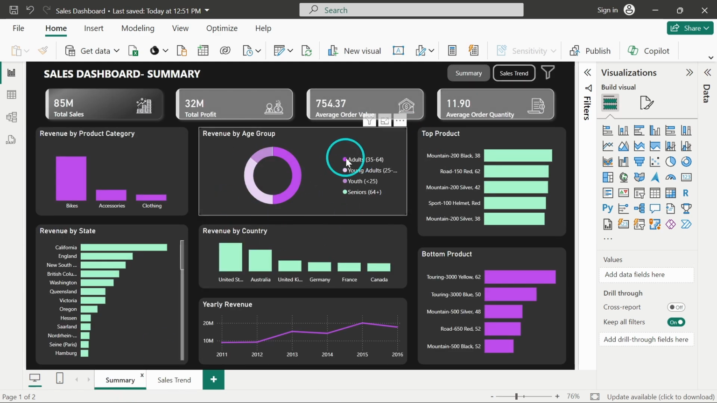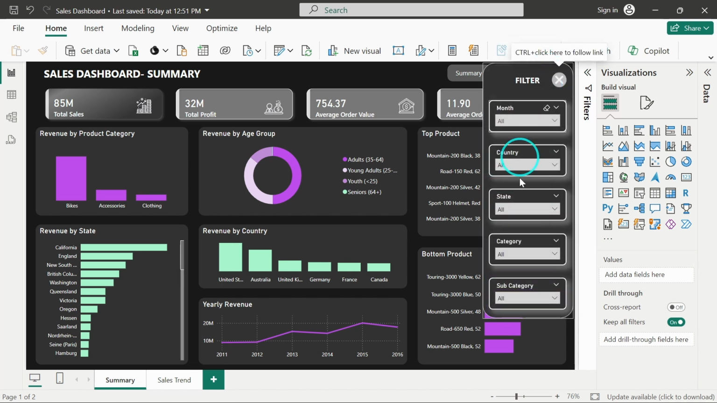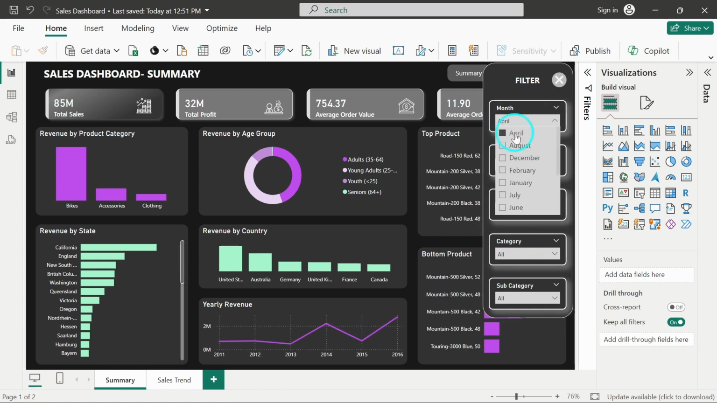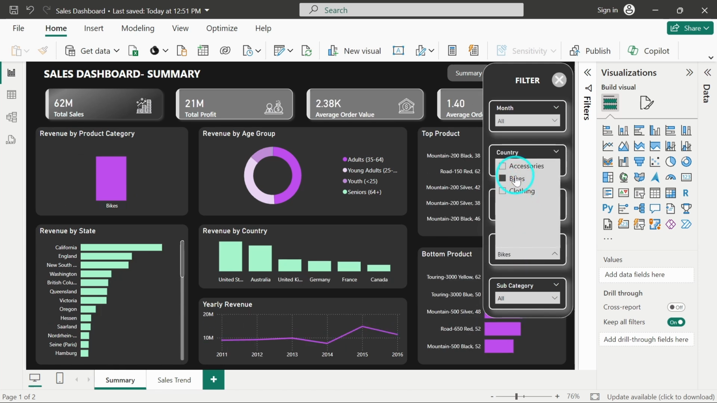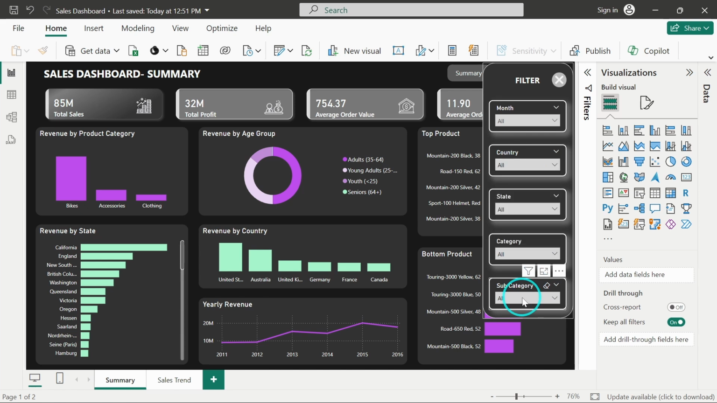This is an interactive dashboard which I've built, and here at the top right corner you can see a slide filter button. When I click here, a filter pane opens, and from here also I can filter the dashboard. So these filters can also be used in order to filter the report.